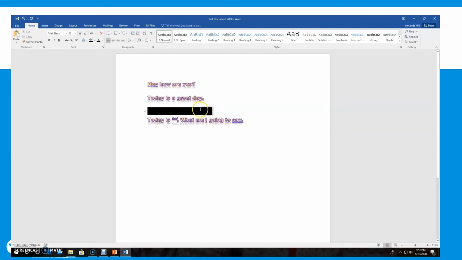But let's say we don't want this any longer. If we highlight over the black, we can go to our highlight button and click no color, and it will bring the word back.